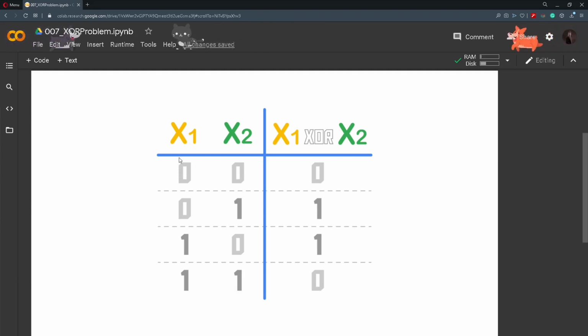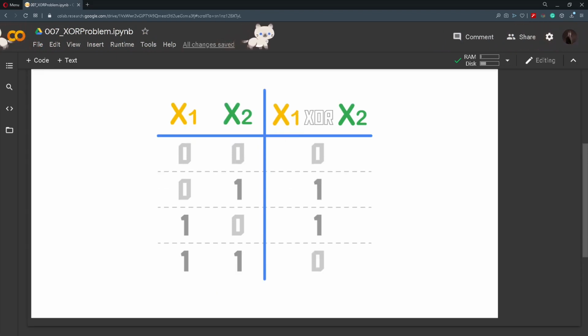We can see here, when the two values are not equal, 0 and 1, the output should be a true value, which is 1. And also here, 1 and 0 should return 1. But when the binary inputs are equal, 0, 0 or 1, 1, it should return a false value, which is 0.